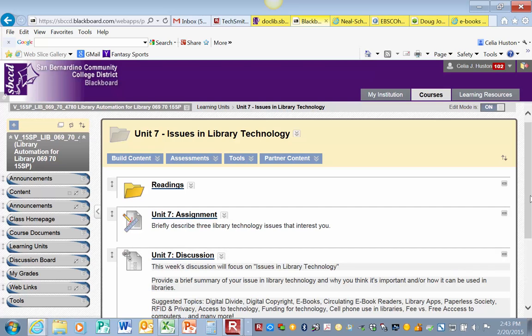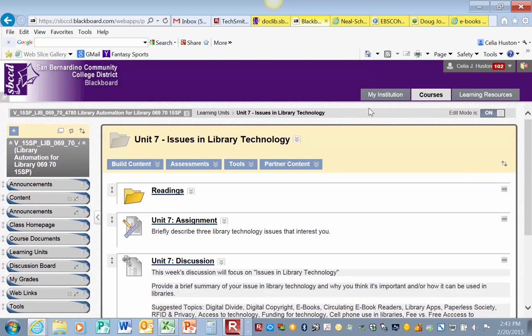So let's take a look here at Unit 7. Unit 7 is going to be focused on issues in library technology. So we are going to start taking a look at some of the things that happen after you bring technology into your library and how you deal with certain issues. We've already talked a bit about censorship of technology and censorship of the internet. We're going to go a little beyond that. We're going to take a look at plagiarism. Many of you are working in school libraries, and electronic plagiarism is probably something that happens a lot.